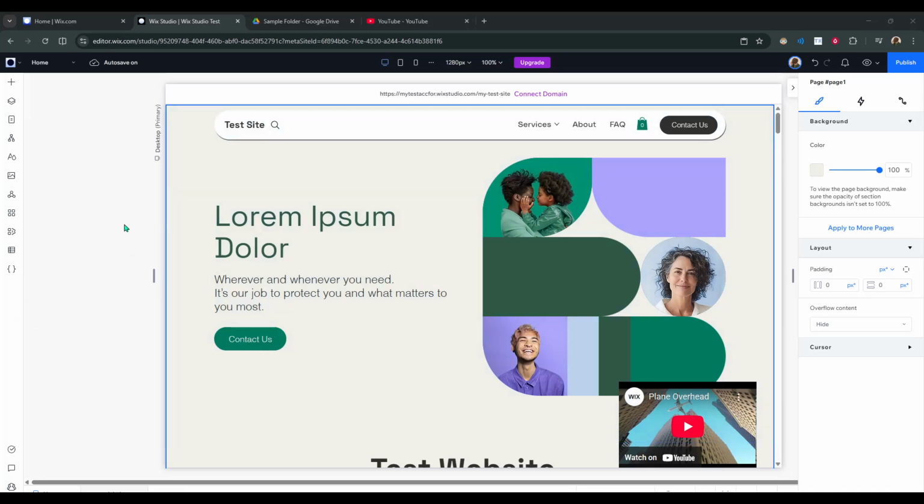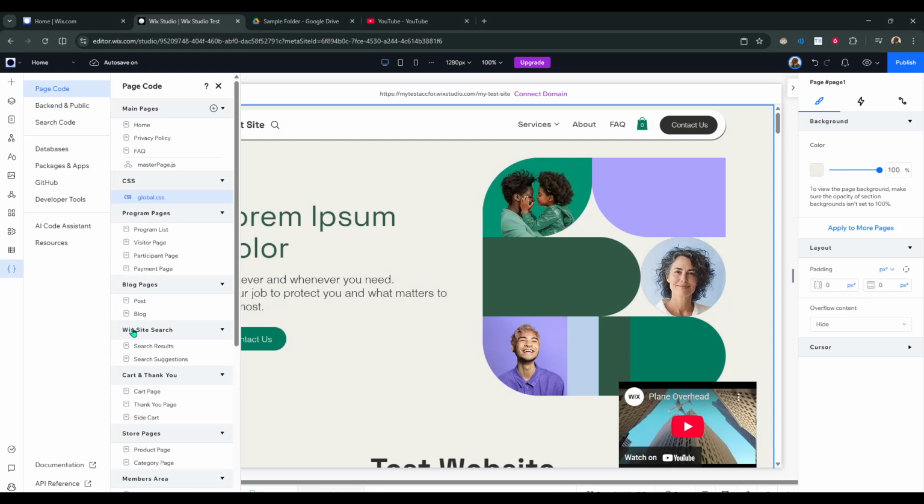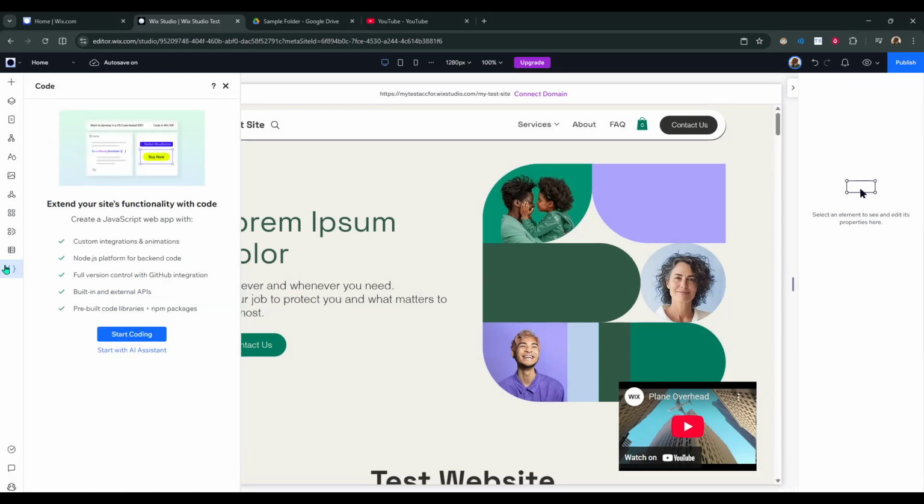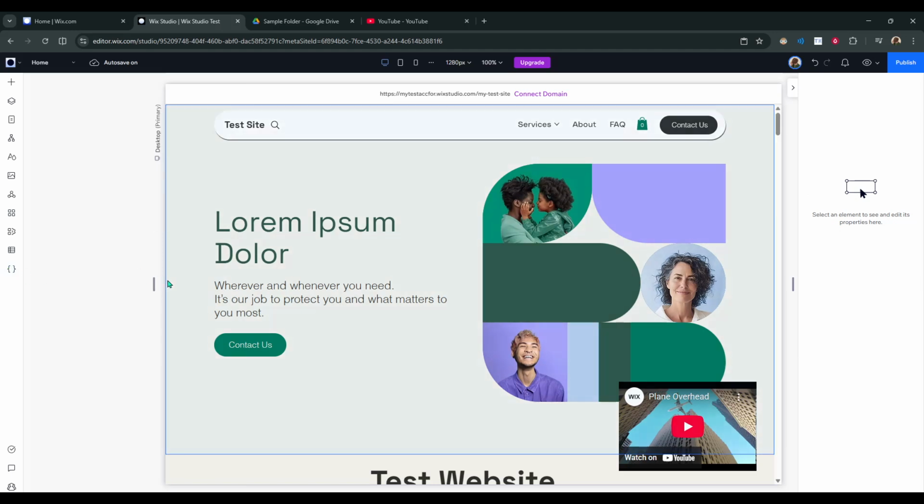In today's video, I'm going to teach you how to access Velo in Wix Studio. If you've been curious about adding custom functionality to your Wix Studio projects, Velo is the built-in development platform that makes it possible. To turn it on, you'll enable Dev Mode. This is the gateway to writing custom JavaScript, working with backend code, managing data collections, and even getting code suggestions from the AI assistant, all without leaving the Wix Studio environment.